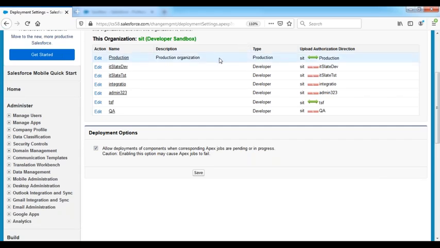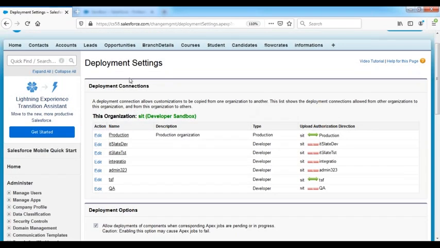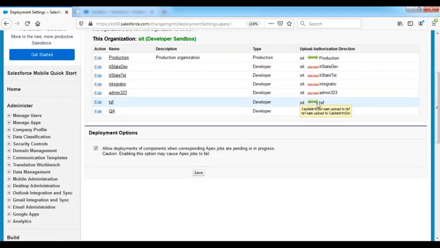Okay. Now in this case, we have to verify whether the sandboxes have been connected or not by using this deployment settings section. In this deployment settings section, we can verify from where to where we can migrate the code. Here I'm having the connection between these two, and bidirectional communication is available.